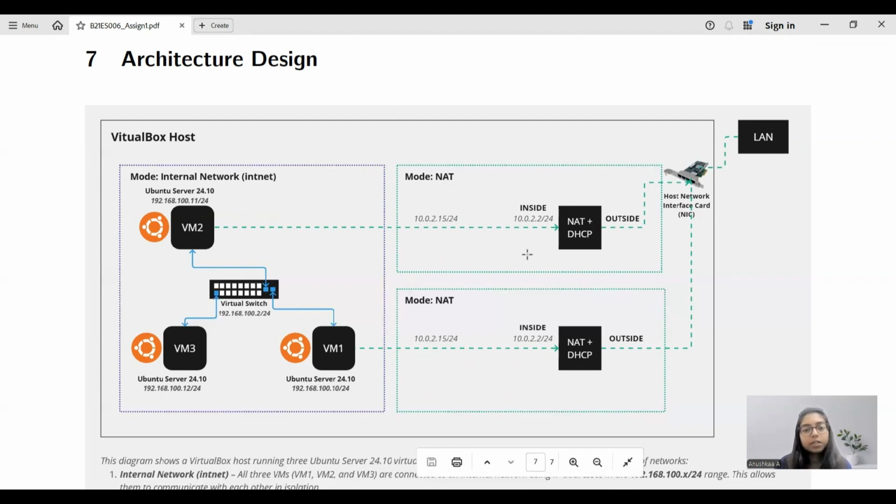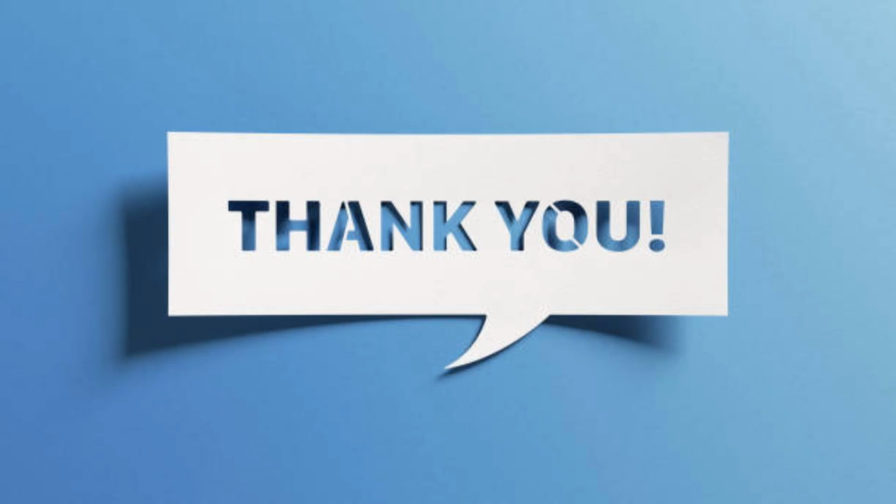Now we have another section, the NAT network, where NAT allows the VM to connect to the network of the host OS, that is through LAN. NAT provides communication from VM to host only. It is not bidirectional. Whereas in the internal network, one virtual machine can send to another as well as receive from another. Hope the entire steps of this assignment make complete sense to you.